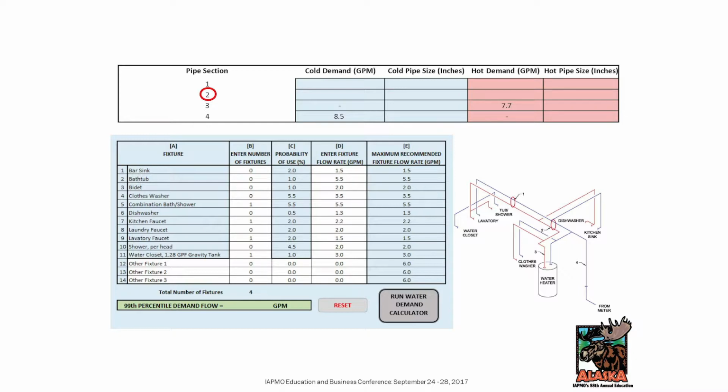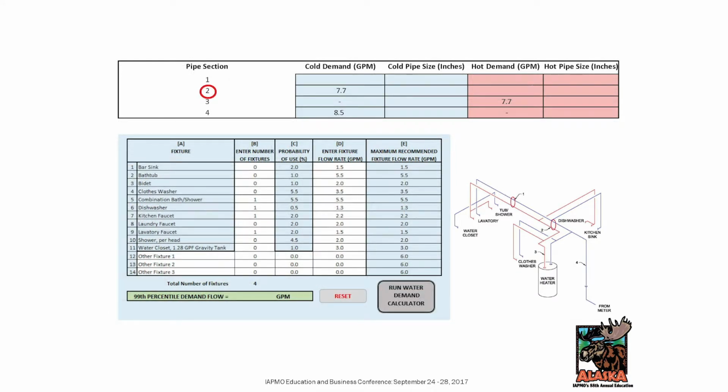Now for pipe section 2, which is your branch right here, you enter in the number of plumbing fixtures on a cold supply, and you have 1 combination tub and shower, 1 kitchen faucet, 1 lav faucet, and 1 water closet. 4 fixtures, run water demand calculator, 7.7 gallons per minute. Very user-friendly. I mean, all you're doing is entering in the number of plumbing fixtures that are on the building supply or per branch that you're sizing.